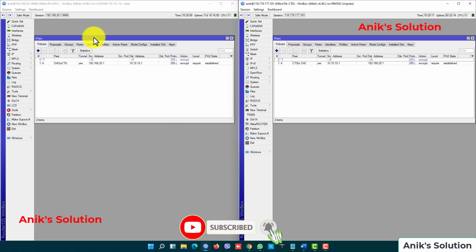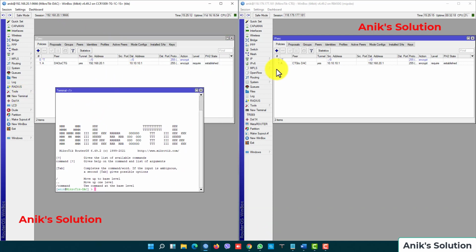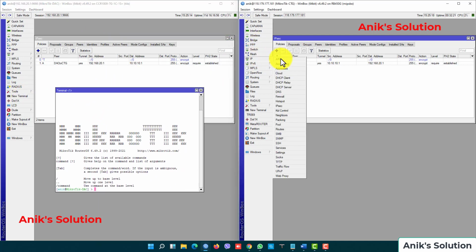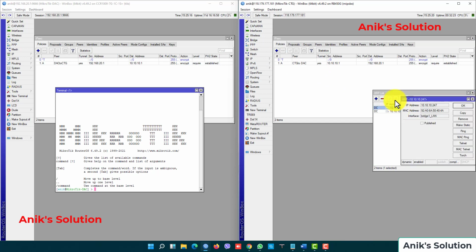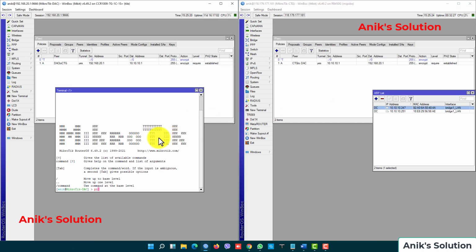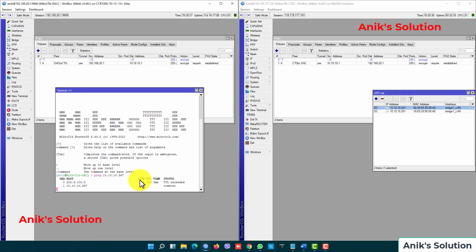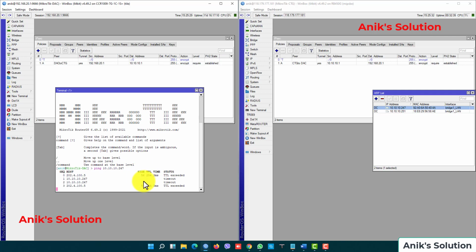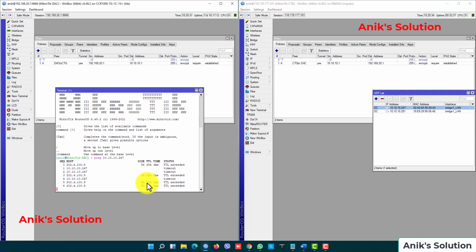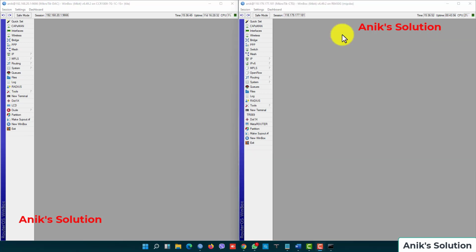Now I stay in the Dhaka router. Here is the ARP, IP 247, and ping. Check this ping. This ping reply is also okay. Now our IPsec configuration is done.